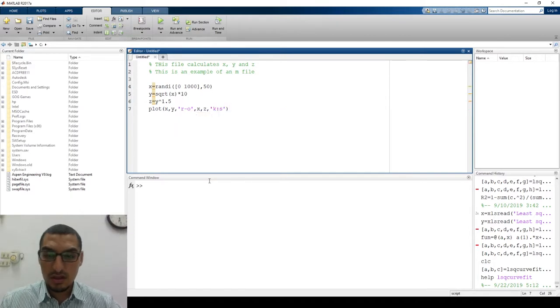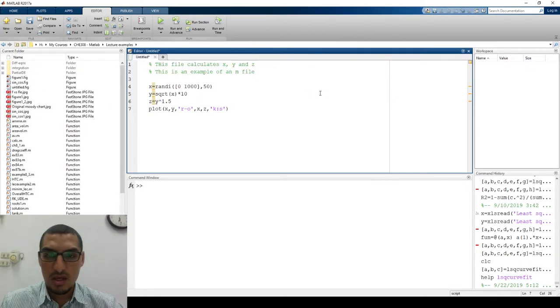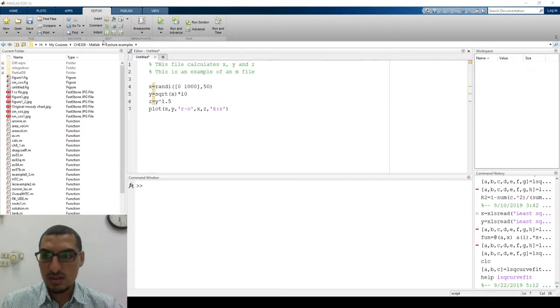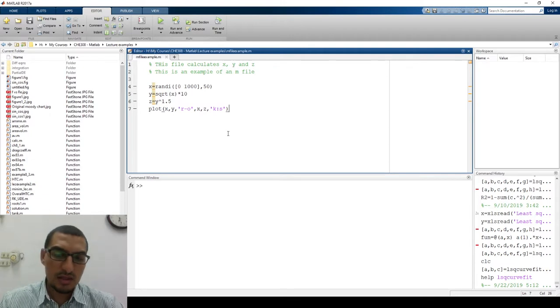And I'm done. Once you're done, you need to save the file, and to save the file, you should choose where you're saving the file. So I would save it by pressing Ctrl S, or save it from this button here, and I'd name it mfile example. And now it's done.